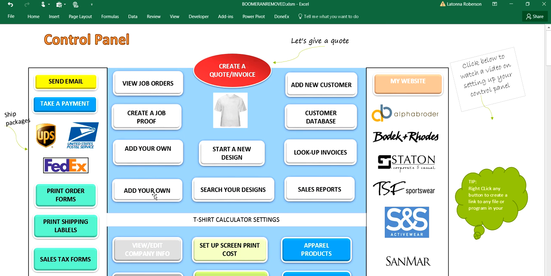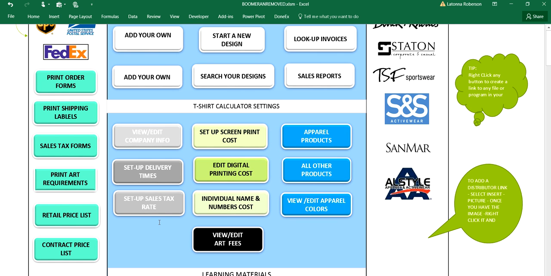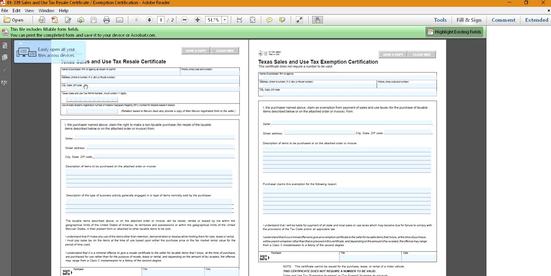I've got a couple of buttons here that are just to create your own. And then all of your back end stuff is down in this area. I'm not going to go over that right now. But let's say you want to print shipping labels, you can. Print out a tax form for a customer. Let's just click on that. There's a tax form you would link.